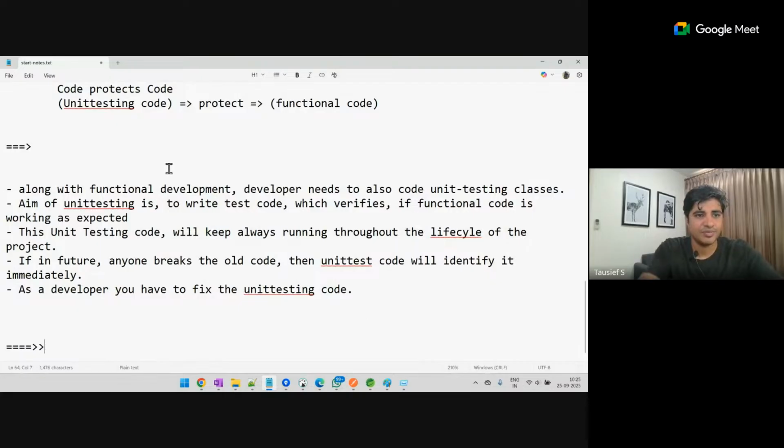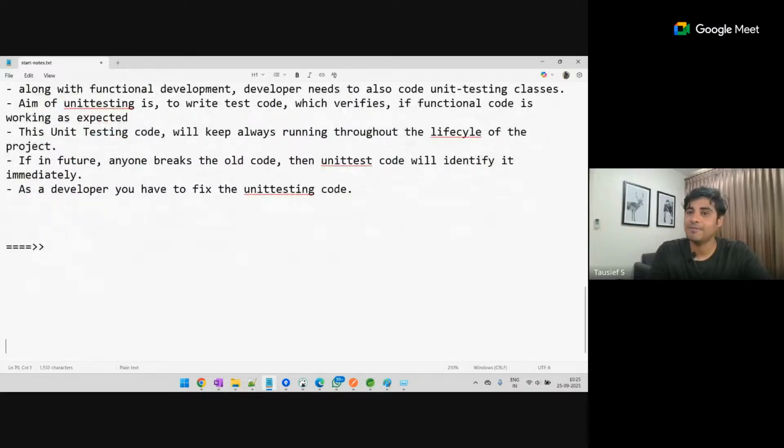So this we can say is the process of how unit testing protects your code. This can be the title. Now let's take one more scenario. Sprint by sprint agile development is happening. Every 2 weeks, some features will be taken and features will be completed.